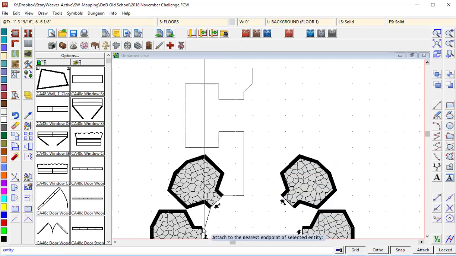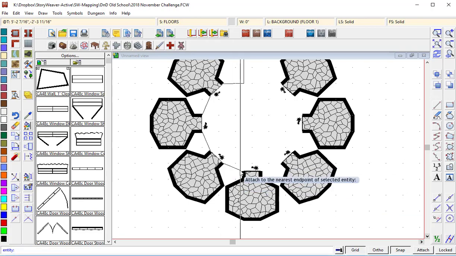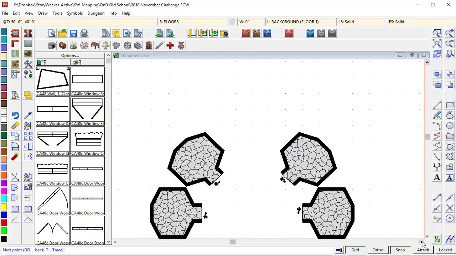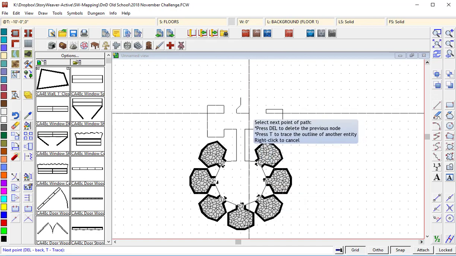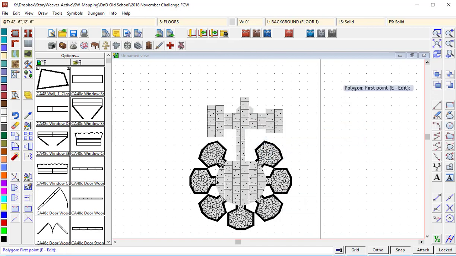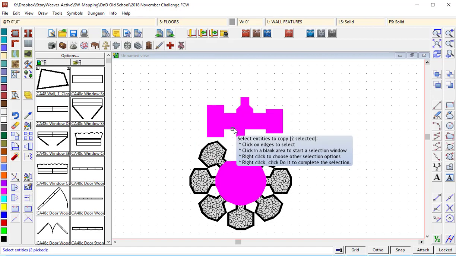Now I'm going to draw an unusual shaped room that connects each of those endpoints of each of those cells, and I'm using the connect to endpoint modifier. So there's an unusual room shape.